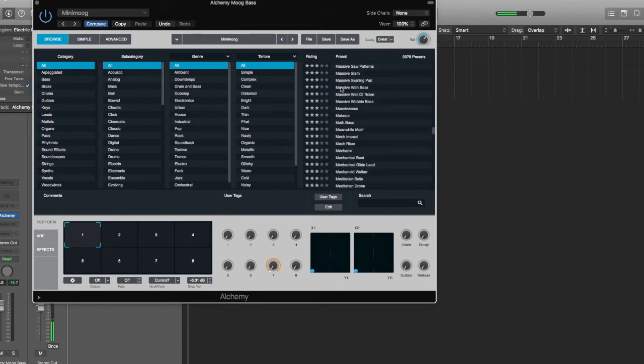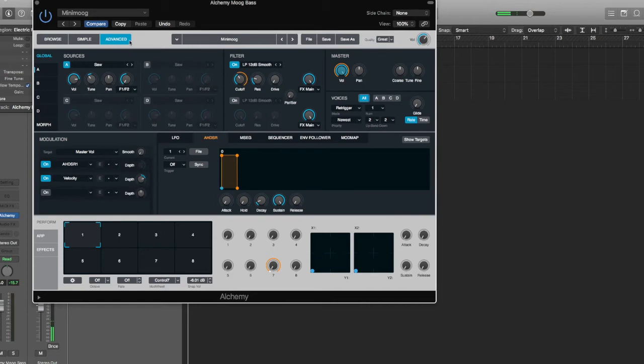But in order to make your own sounds, we need to move over to the advanced view. And the first thing we need to do is go to File and then Initialize Preset. What that will give you is just a blank saw wave with none of the filters or envelope changing going on that the presets have. So as soon as you open up Alchemy, flick over to advanced and just clear the preset, or initialize it.